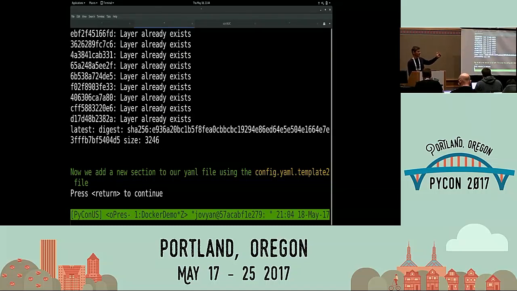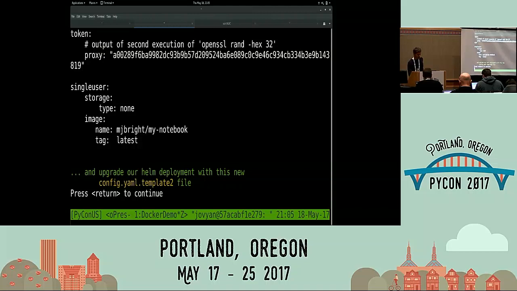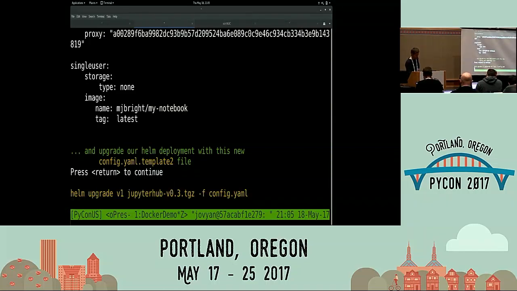Okay, so I've got my Docker image out in Docker Hub. Now I want to add a section to my config.yaml, the file that's going to tell Helm how to configure our JupyterHub. And I'm going to add this section referencing my image in Docker Hub. Okay, so I now do a Helm upgrade. Previously, we did a Helm install with JupyterHub and with our config YAML file. Now we simply do a Helm upgrade.